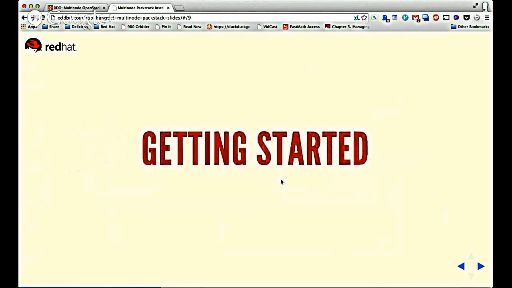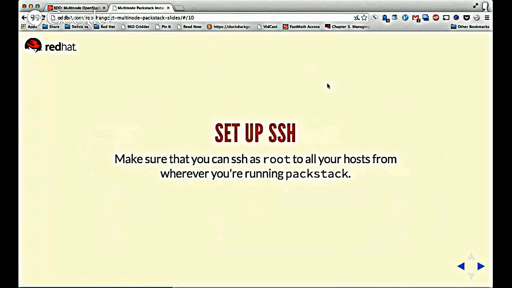So you want to sit down and install your environment using packstack. Let's talk about what you need to do to get started. The first thing you want to do is set up SSH. For packstack to operate, it needs to be able to SSH into all of your servers as root. So from wherever you're running packstack, make sure that you're able to do that. That may take you a couple seconds to set up, but it's not bad.